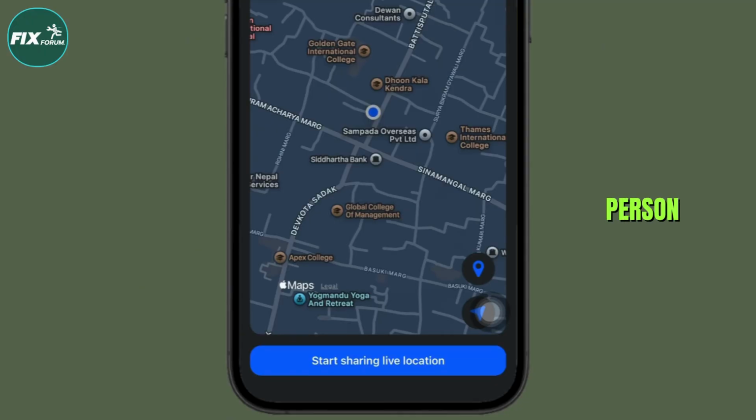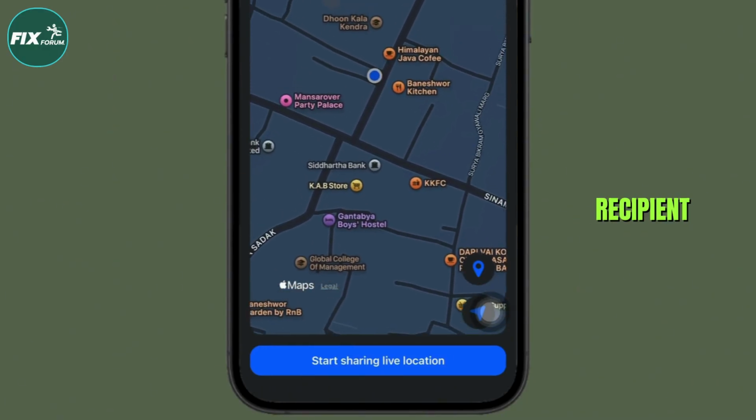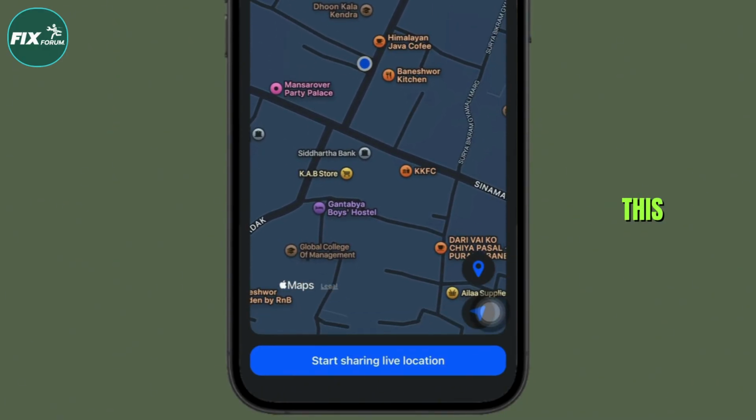To share it with the other person, tap on start sharing live location. Your real-time location will immediately be shared in the conversation, allowing the recipient to see where you are. This feature is especially useful when meeting up with friends, coordinating travel plans, or letting family members know your whereabouts.